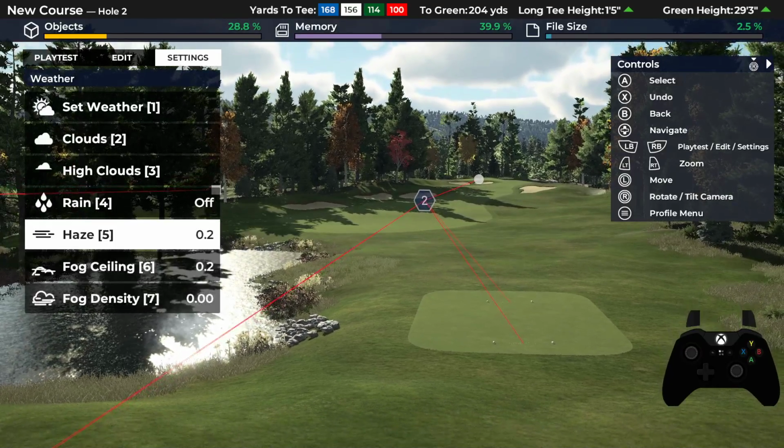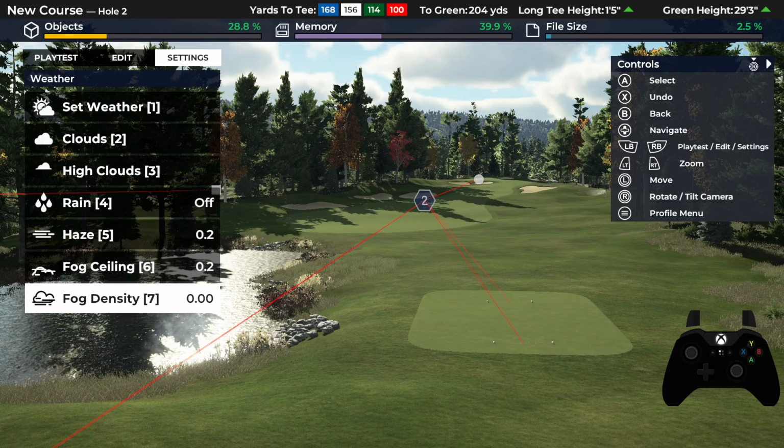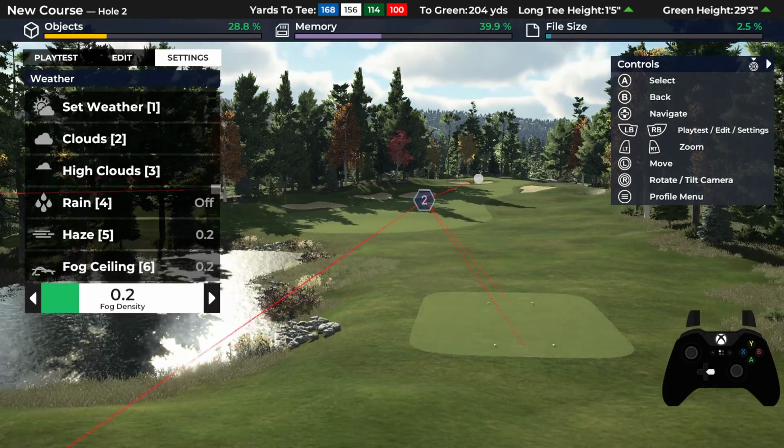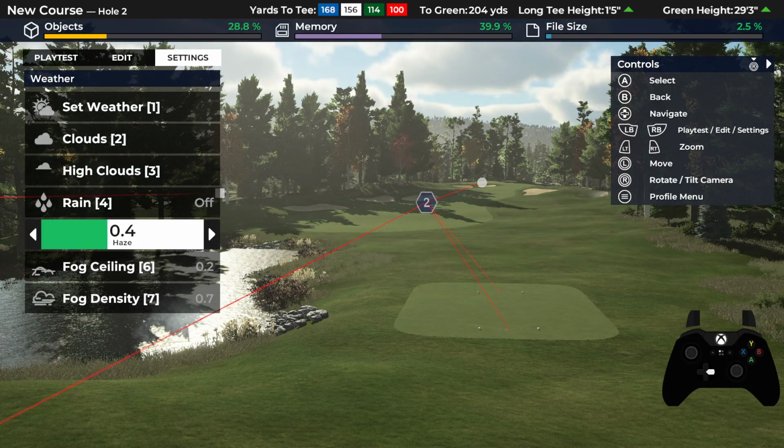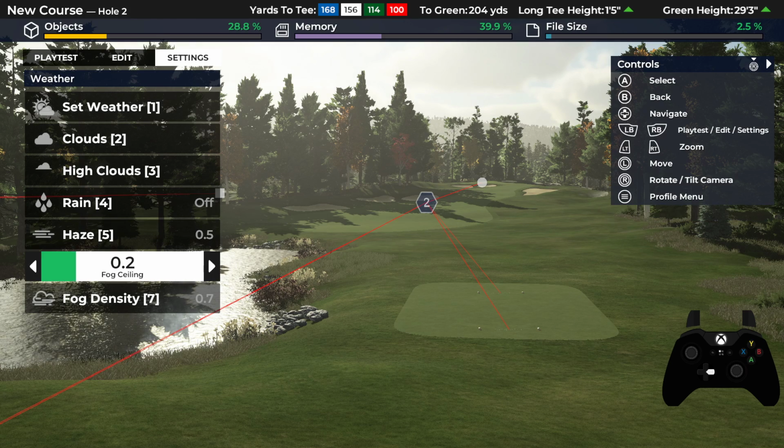I really enjoy playing with the haze, light or fog, fog density and fog ceiling. It's fun to play with some fog. Add a little haze in here too if you want, and then you can set how high you want the fog to go as well. So lots of different options you can do with fog there to really get that cool look.